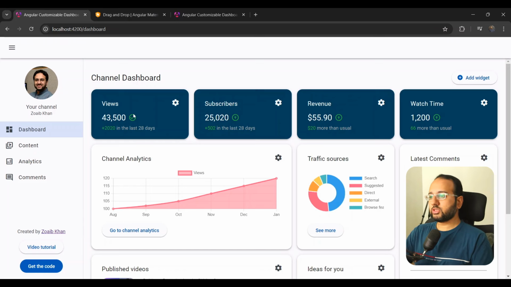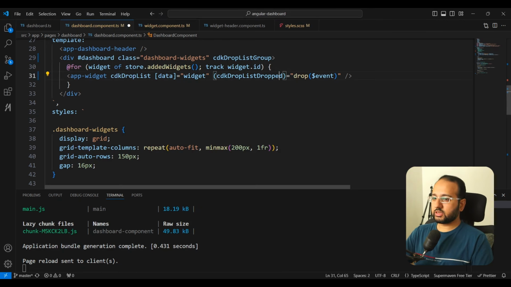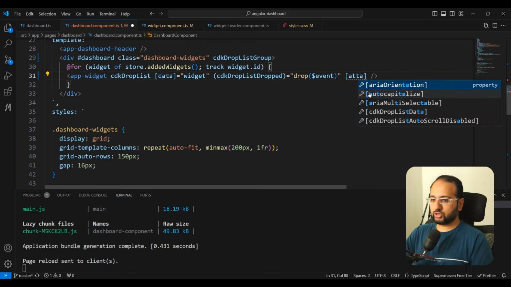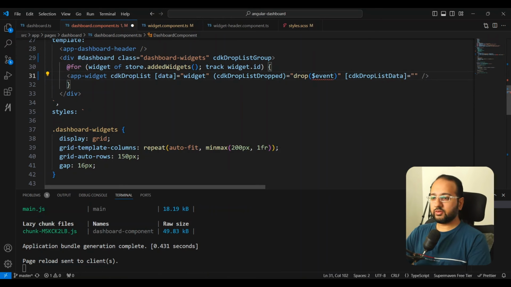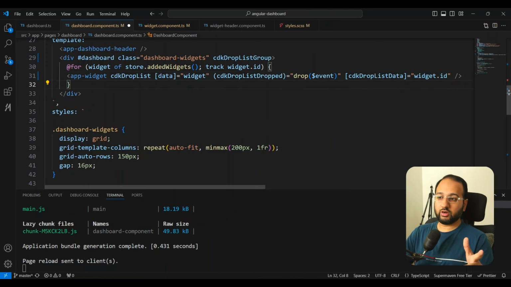So what we're going to do is attach some data or some identifiers to each of the drop lists here. In our case, we can use CDK DropList data. And in the data, we are going to send in the widget ID so that we know which widget is being moved here. All right.